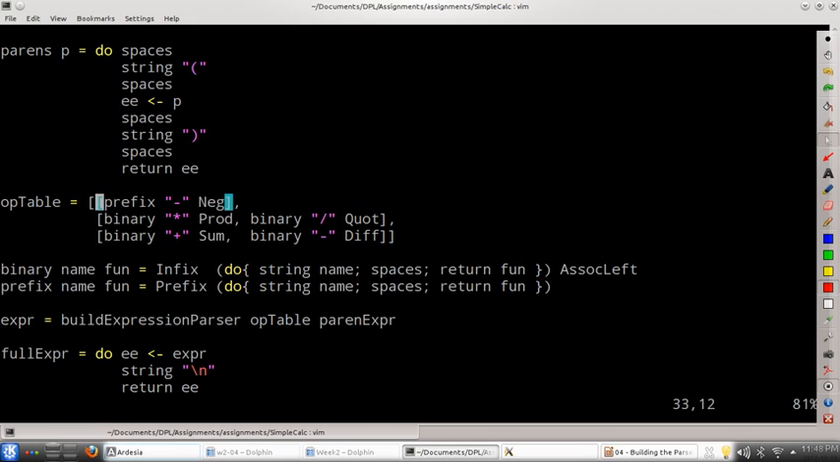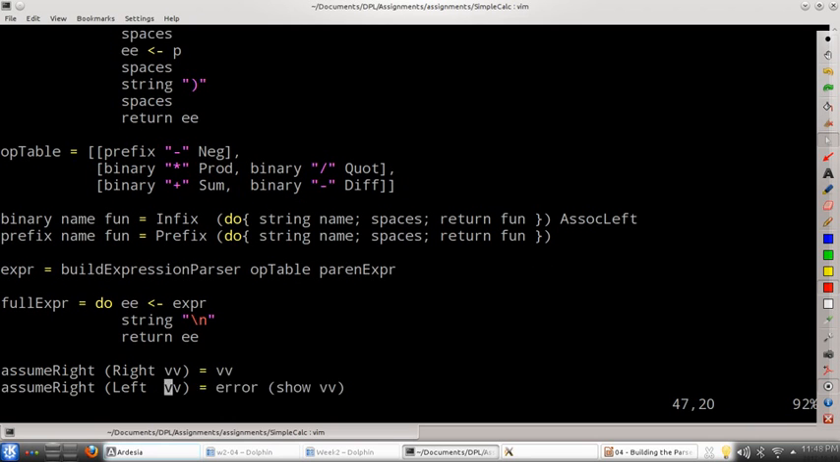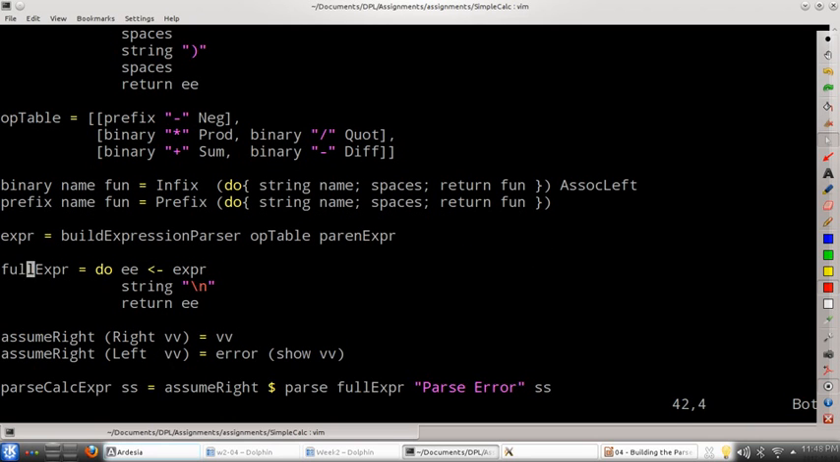We just have to pass it this table, which is a list of lists, and each list is the list of operators at each precedence level. And it goes ahead and builds us a parser that does the thing that we want. And so expr here is a bunch of parenthesized expressions as the leaves, and then these 5 operators as the interior nodes, and it will give us a tree with that property. And then we define a full expression as an expression that has been terminated by a new line.